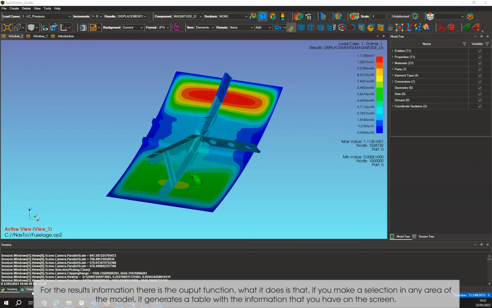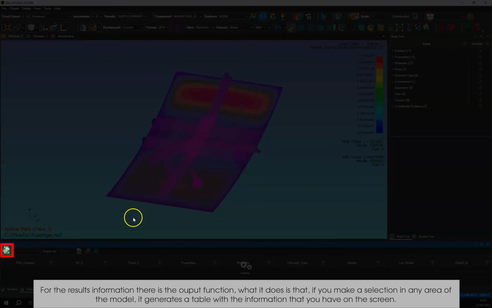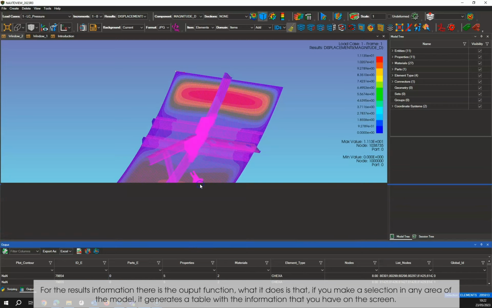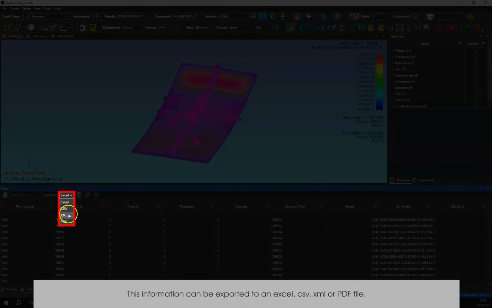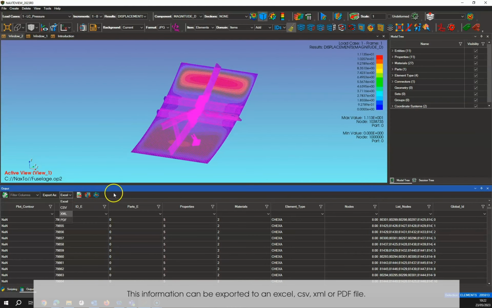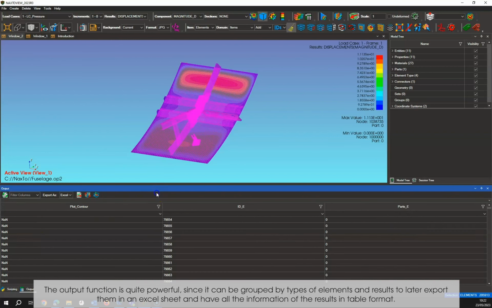For the results information there is the output function. What it does is that, if you make a selection in any area of the model, it generates a table with the information that you have on the screen. This information can be exported to an Excel, CSV, XML or PDF file. In addition, filters can be made. The output function is quite powerful, since it can be grouped by types of elements and results to later export them in an Excel sheet and have all the information of the results in table format.